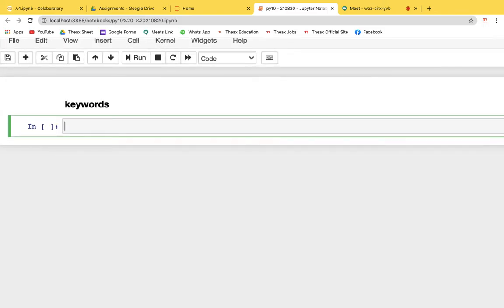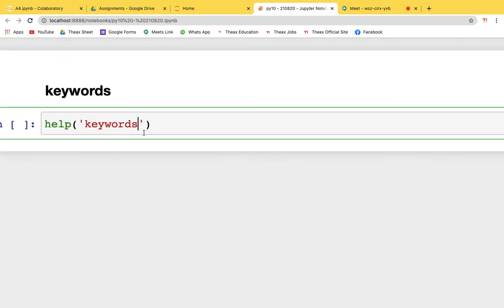Okay, so let's say keywords, right? How many keywords are there in total? What we can do is directly write help, and we can write keywords inside the parentheses. The brackets you are making are the parentheses.